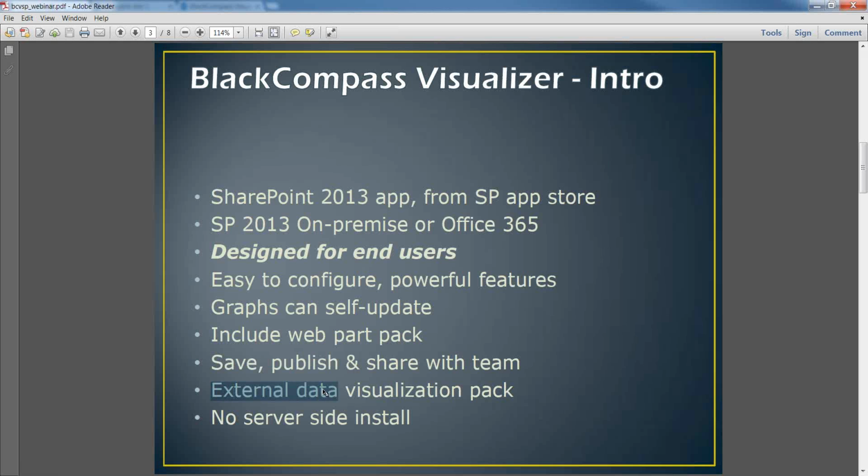Separately, we offer an external data visualization package, for when your data is not in SharePoint but in another data source, such as CRM, SQL Server, or Oracle Server. Together with another vendor, we offer this external data visualization package. By using this package, you can pull data from just about any data source into SharePoint, and then you can visualize it as native SharePoint data.